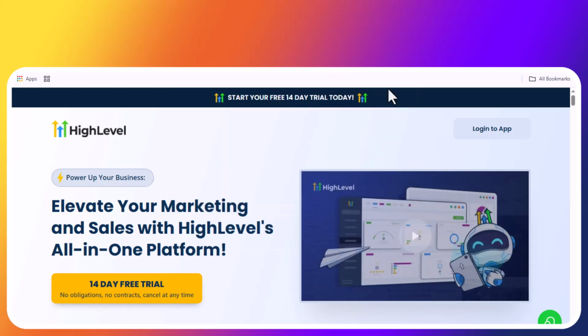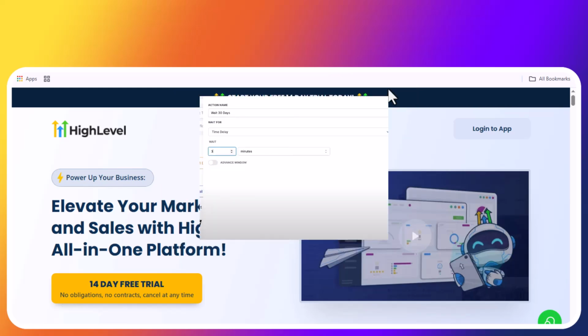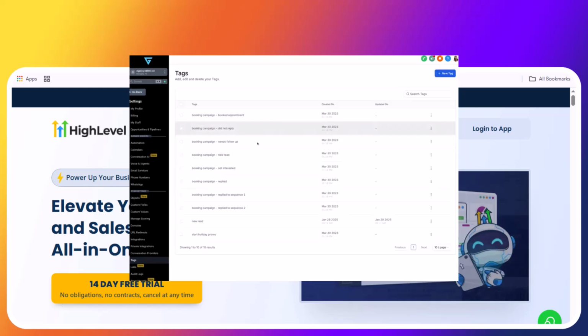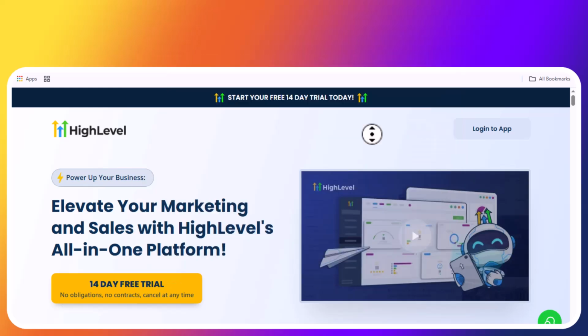Build an email sequence that delivers value over time. Share tips, case studies, or success stories to keep your audience engaged and ready to buy. Also use tags to segment subscribers by interest, behavior, or stage in the funnel. This makes your campaign more targeted and boosts open and click-through rates.